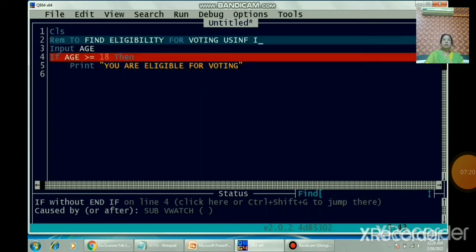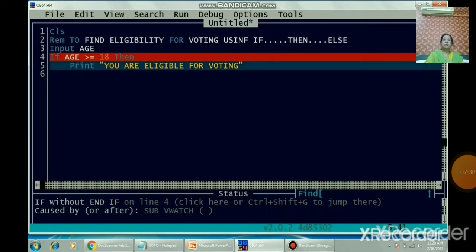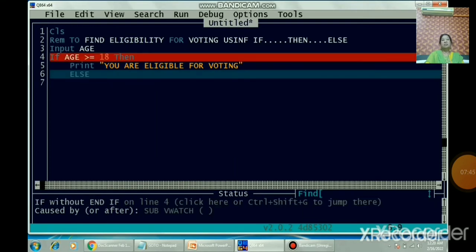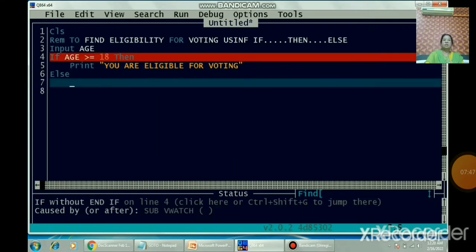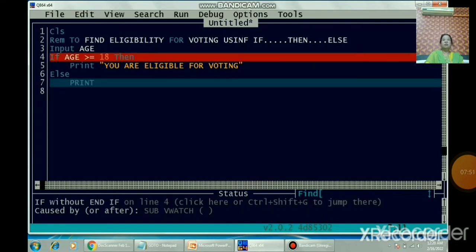So we are making it using if then else. To make our program understandable, we will write a rem statement for voting. Is that clear? Now we will take the else statement. Here we have taken if and then also. Have you seen this? If and then. Now if the age is less than 18, then what else? So else print you are not eligible for voting, right?